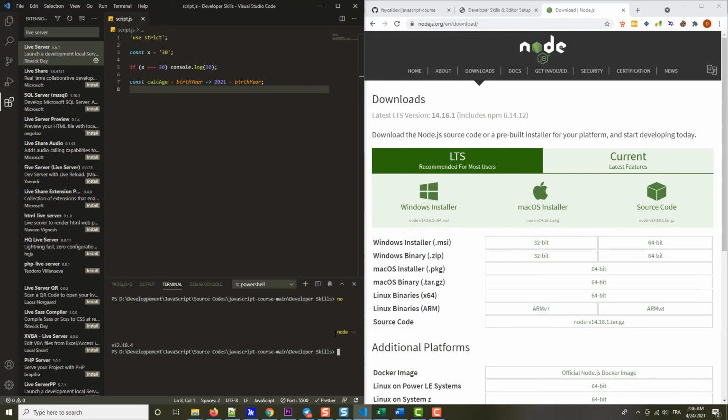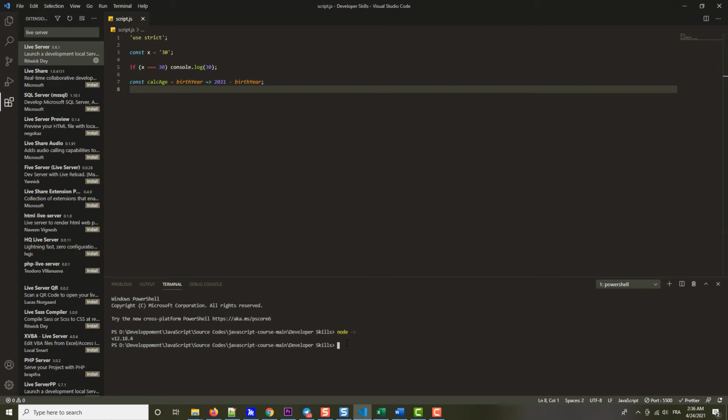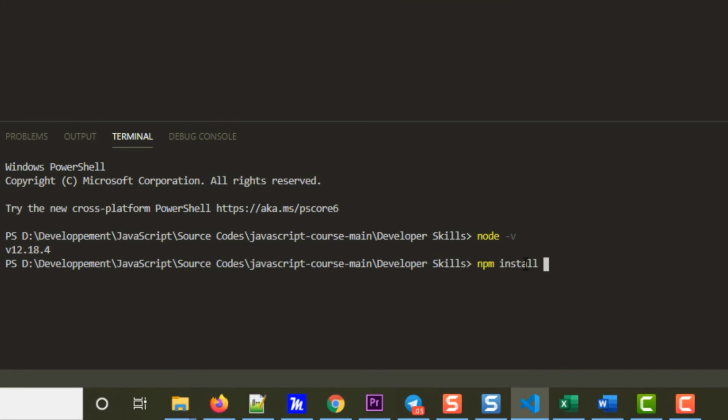So if you have this number here, then the next step is, maybe I will increase this one, the next step is to write npm install live-server -g. Okay, and in case you are on Mac, you will probably need to sudo this command. I mean to write here sudo something like this if you are on Mac. So start the command with sudo and then npm install live-server -g.